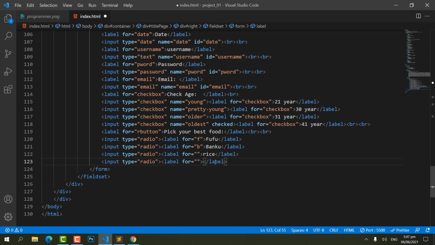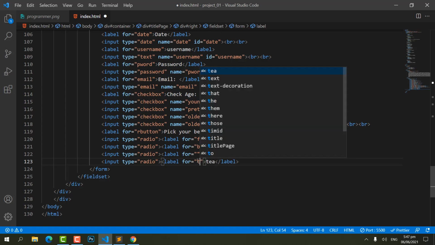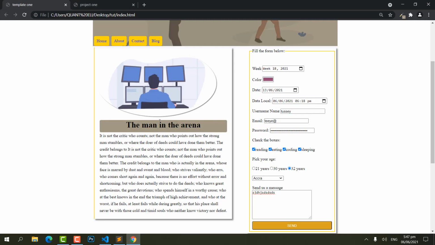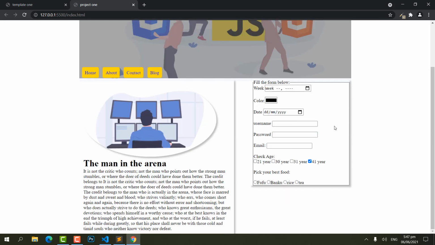Then rice. Then let's say we have tea. Is tea food? Anyways, let's see how it goes. Let's check it quickly. Oops, no, this is a different page. There we go. You can pick one of them, as many as you can.